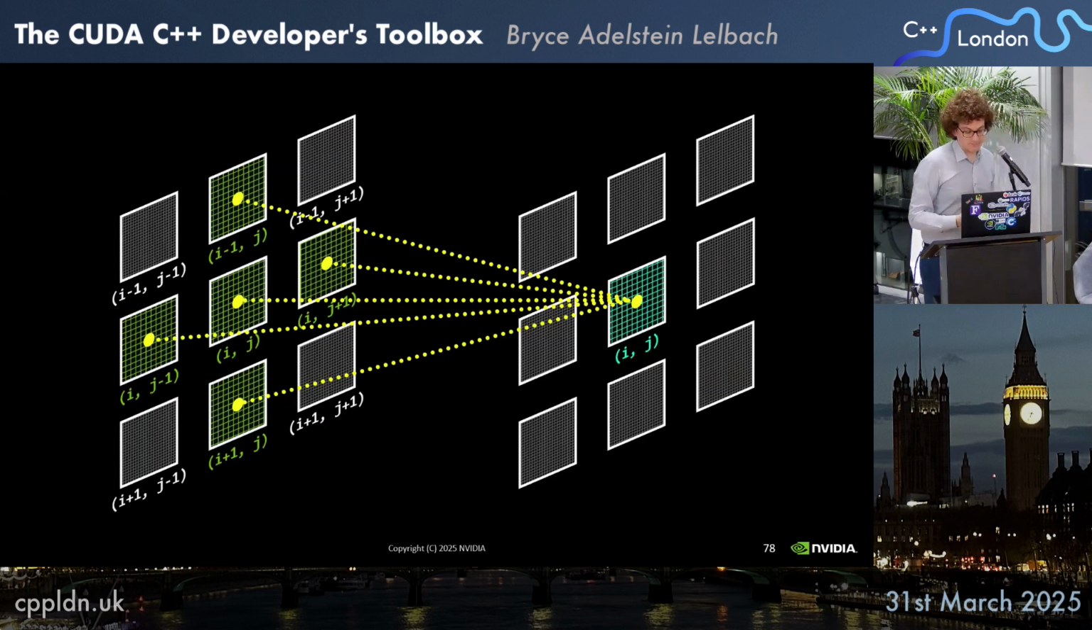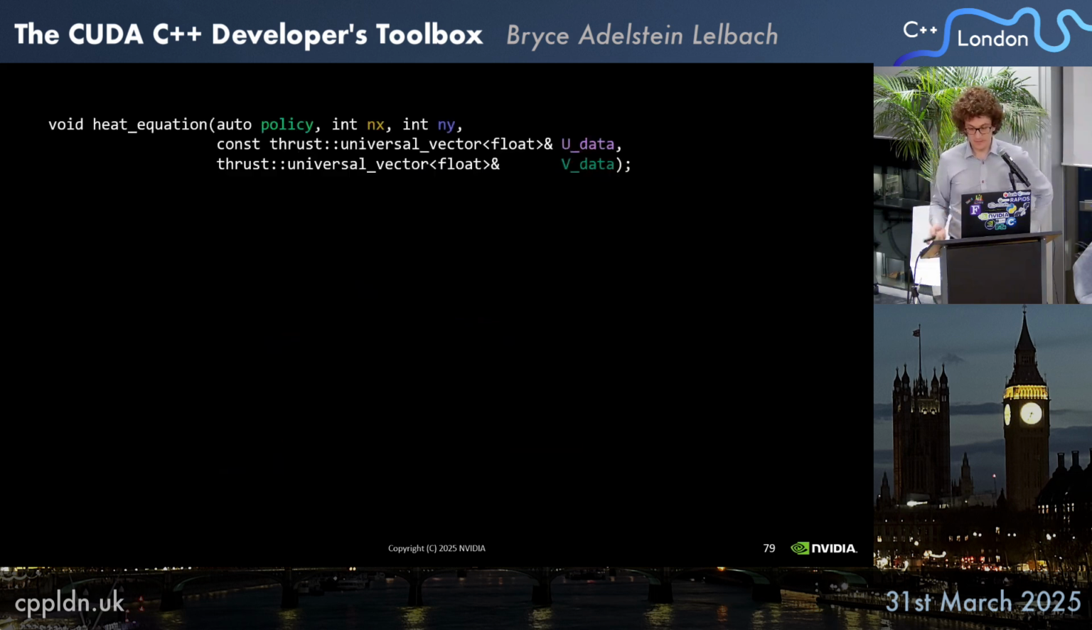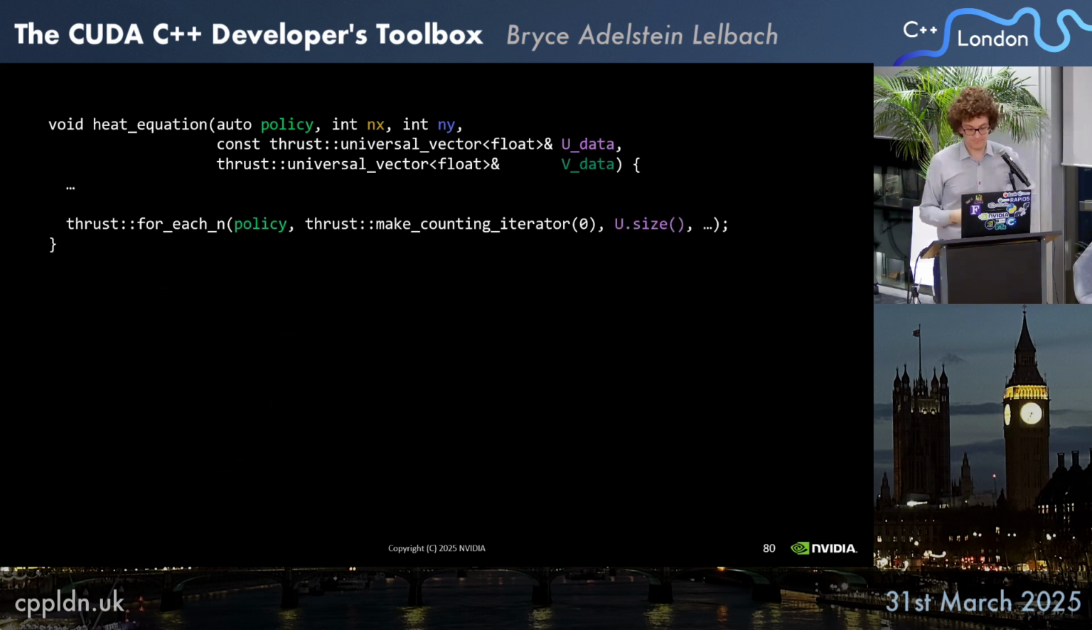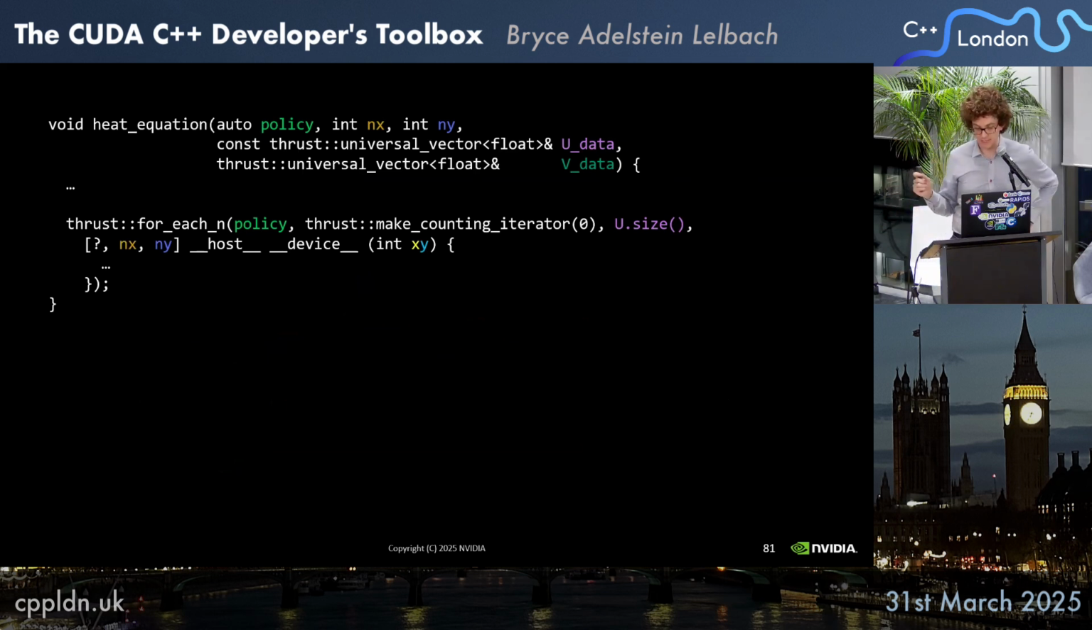So we're going to simulate my oven on a 2D grid by solving the heat equation numerically with a 5-point stencil. Our solver function will take a Thrust execution policy, the dimensions of the grid, and two universal vectors, U, which represents the current state, and V, where the next state will be written. We'll use a Thrust for each n over a counting iterator to implement our stencil. The for each n lambda will need to capture the grid.